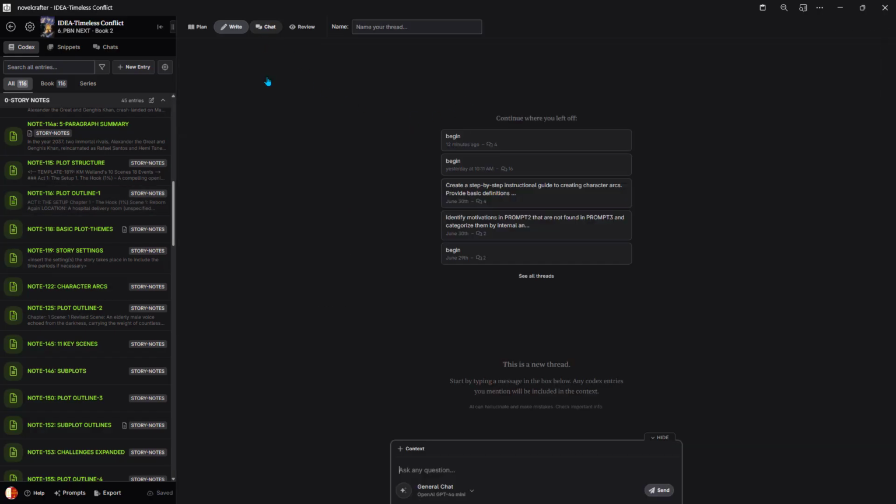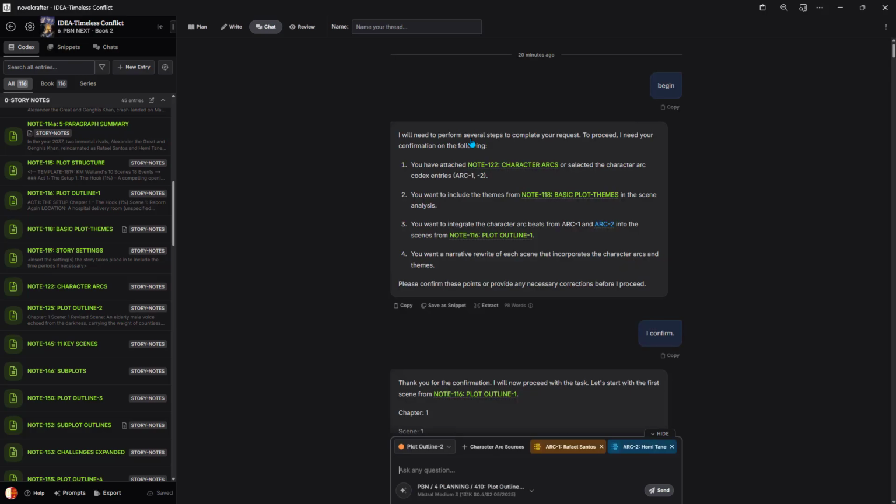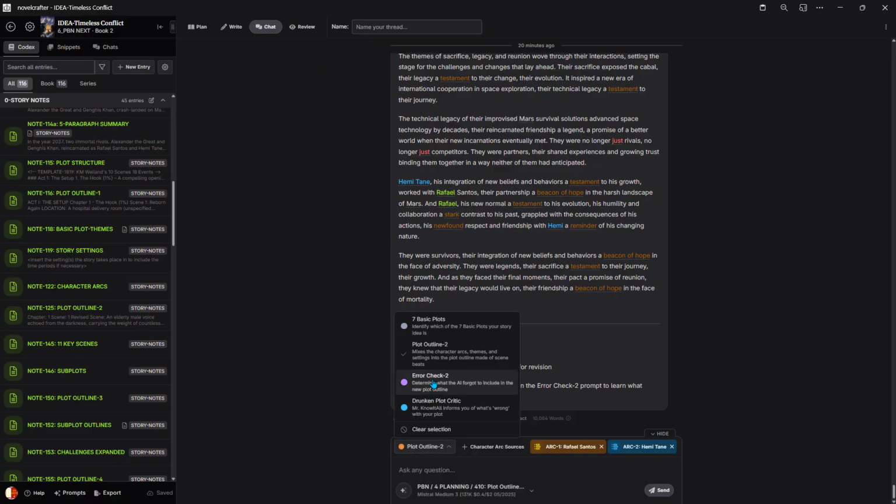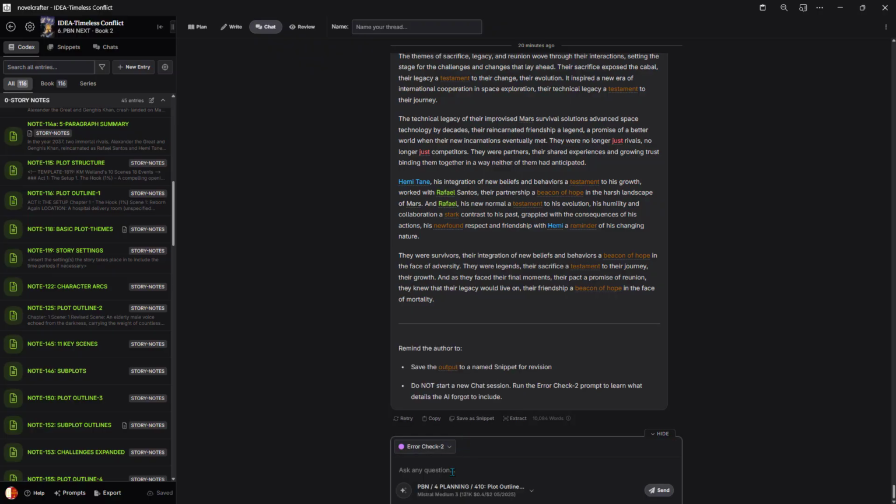But we will go back to chat. And we will see what error check does. And really, the whole idea of the error check is it looks at plot outline 1, it looks at the sources for the character arcs, and it tries to find out if the AI got lazy and decided, character arc bullet 5 and bullet 7, we don't need those, and skip them. But it does look like it used everything, but we will run it anyway.